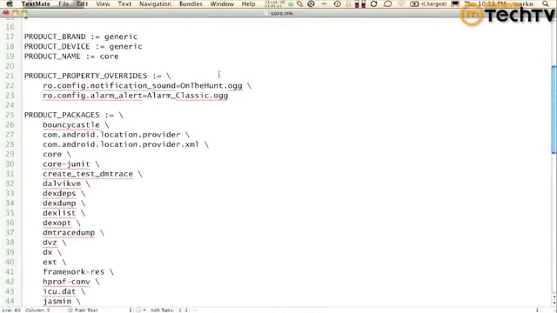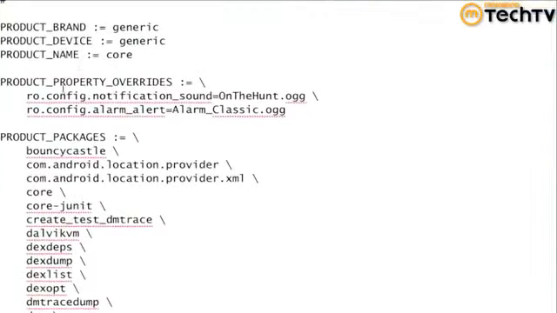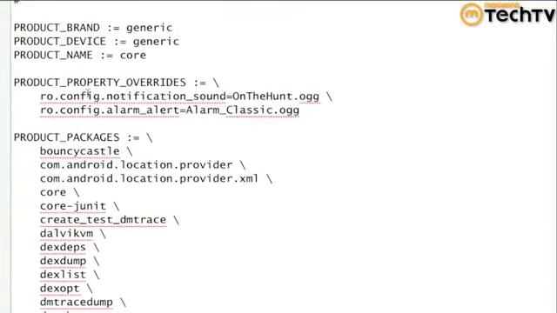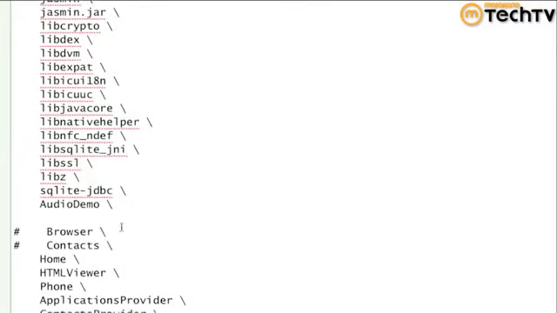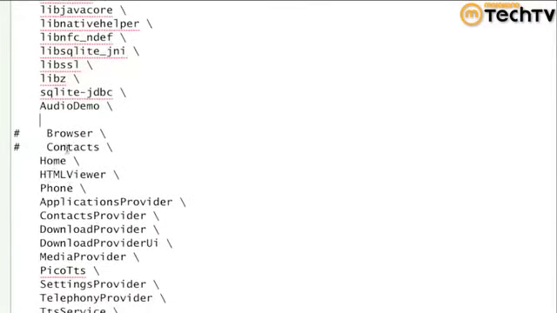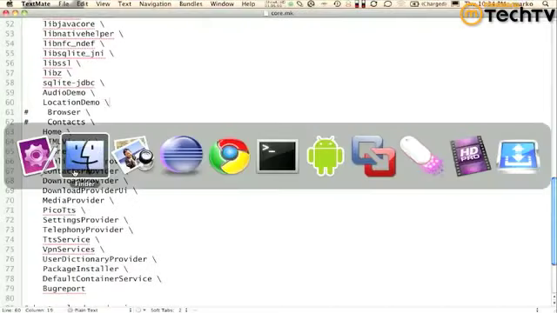Some of you are asking where you configure all the system properties. So here's some: alarm, alert, notification, sound, and so on. Okay, so I'm going to include it here in this list of applications, the same place where phone is and all this stuff. So I'm going to say location demo, and I add it to the makefile. Now I'll let you guys work on that.